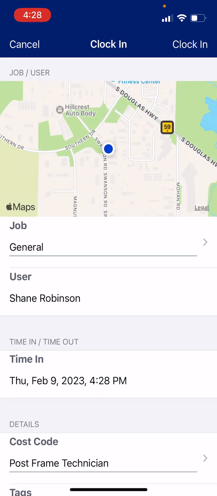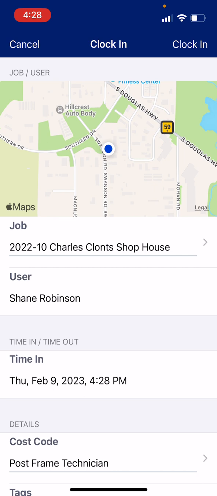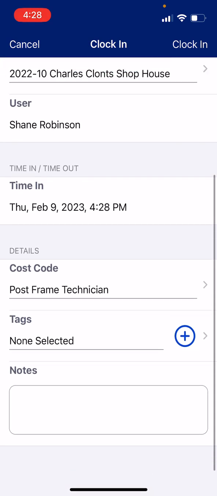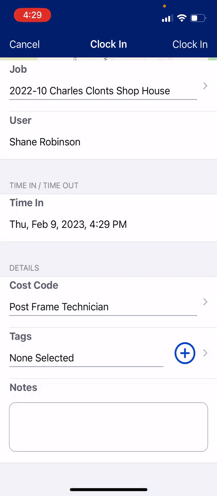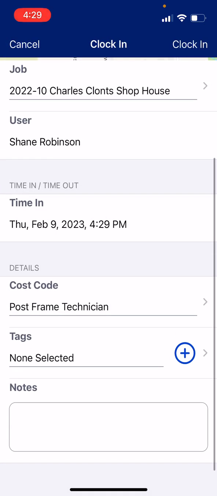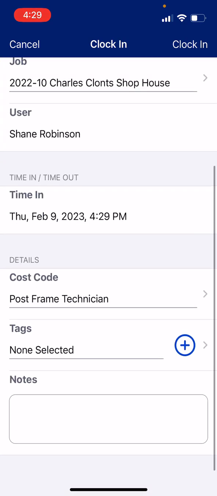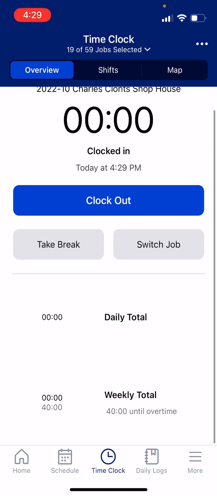When we get to this page, this is where you clock in at the morning meeting when you show up, 6 o'clock in the morning. Right now we're working on the Charles Clontz Shop House cost code. There's some different ones in here. If you're working in the office, you can do planning, drawings, leadership, interior finish, or admin. Right here, we're just going to do post frame tech. When you're first clocking in, you don't necessarily have to do notes. So that starts the timer there.